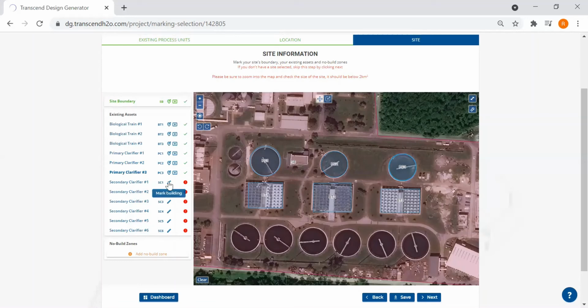Now I will mark the secondary clarifiers also using the circular shape. There is also a copy and paste function that you can use to ensure that the assets marked are the same size. You can do this by selecting the copy tool at the top of the map. Select the asset you would like to copy. Once it turns red, drag and drop to the next asset. I will now do this for the remaining clarifiers.